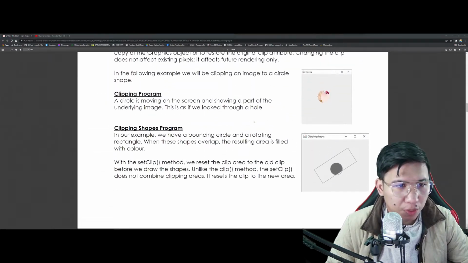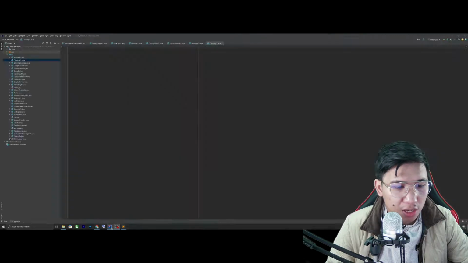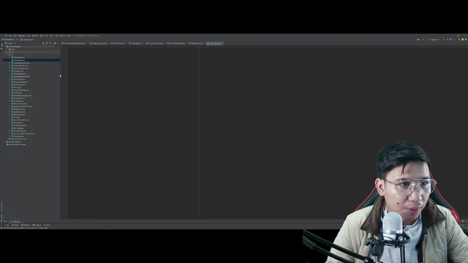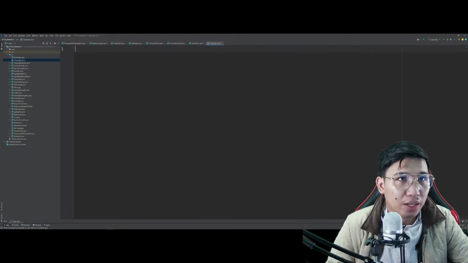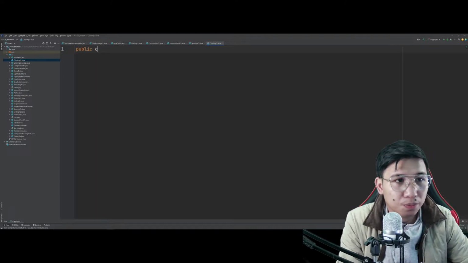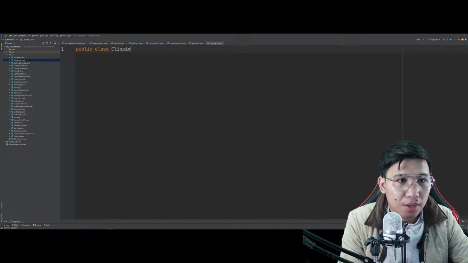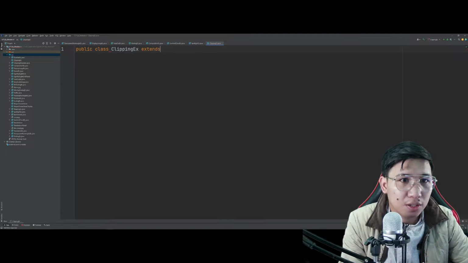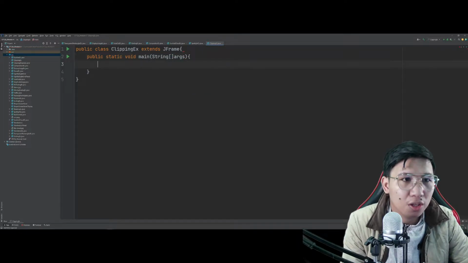So for this part, we have two different programs. I want you to create your Java program using IntelliJ. So let's open that. Let's create here ClippingX.java as our class. There you go, ClippingX. Let's extend this into JFrame, then let's go ahead and create our main method.